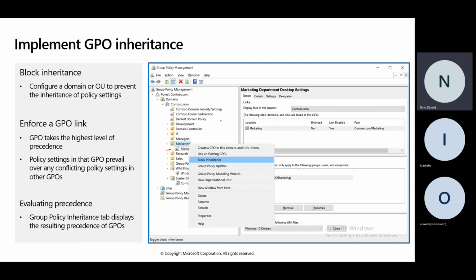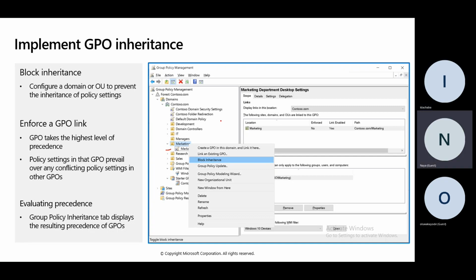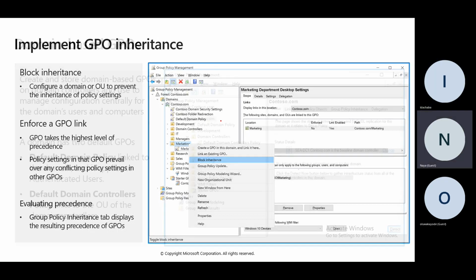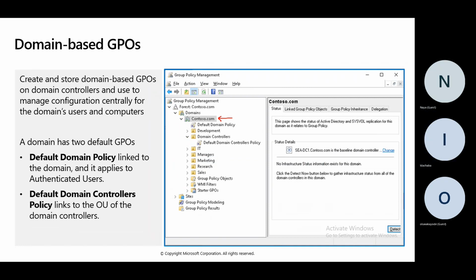I was asking, so all these things are the ways of implementing GPO inheritance. You can block the inheritance, enforce the GPO link, and evaluate precedence. There are ways of implementing GPO inheritance. Do you understand? You can block it, you can enforce it, and also evaluate it. So these are ways of implementing it.